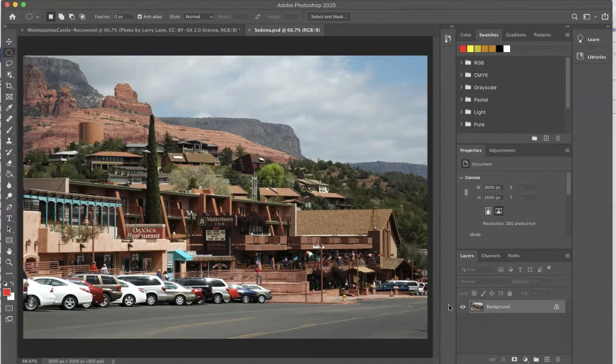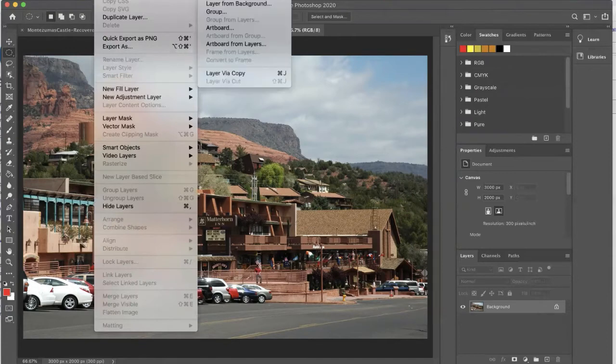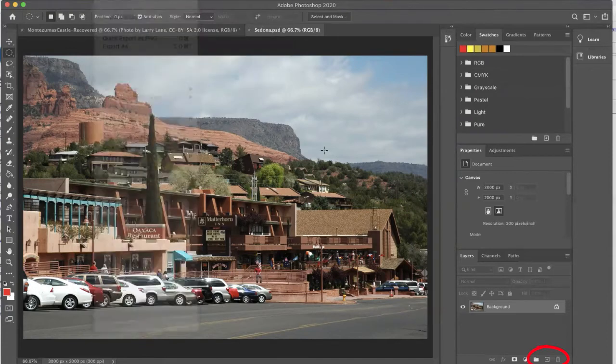I'm going to add a layer. A couple ways you can add a layer here. One is you could go to the layer menu and you can choose new layer. You can also create a new layer down here. There's a little plus sign at the bottom left. You'll see a trash can to delete a layer, and right next to it is create a new layer.